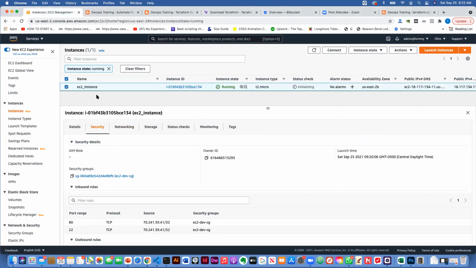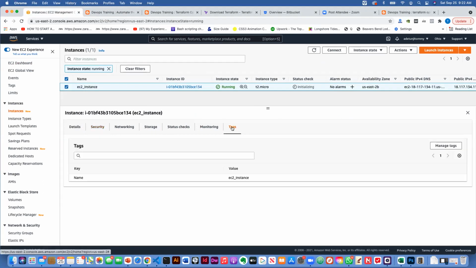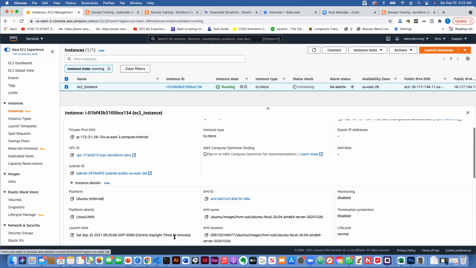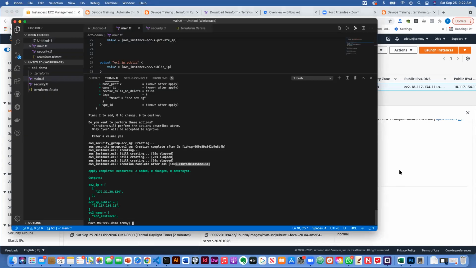So yeah, we have the instance tagged properly, and we also have the security group attached to the instance as expected. And yeah. Any questions?